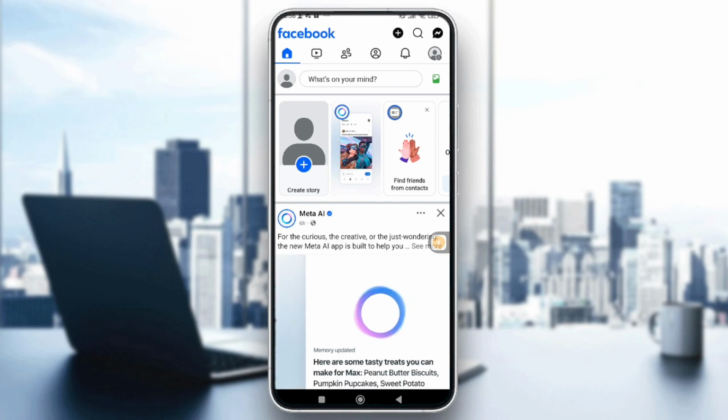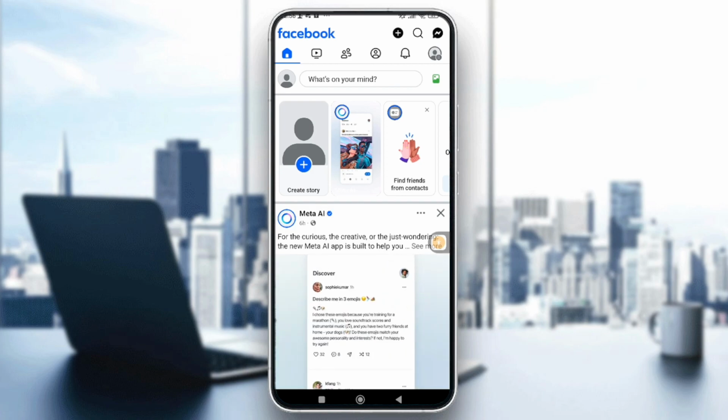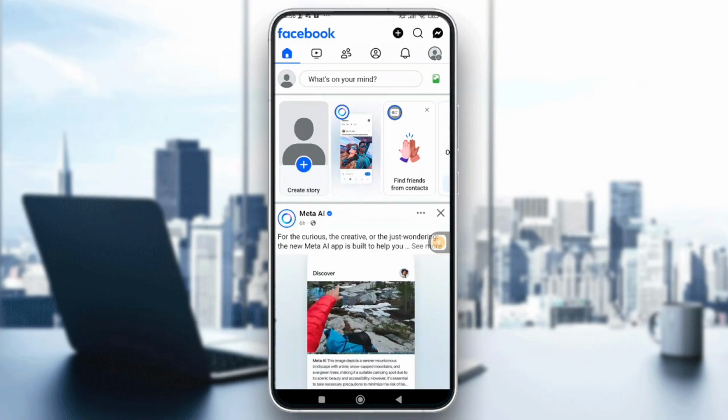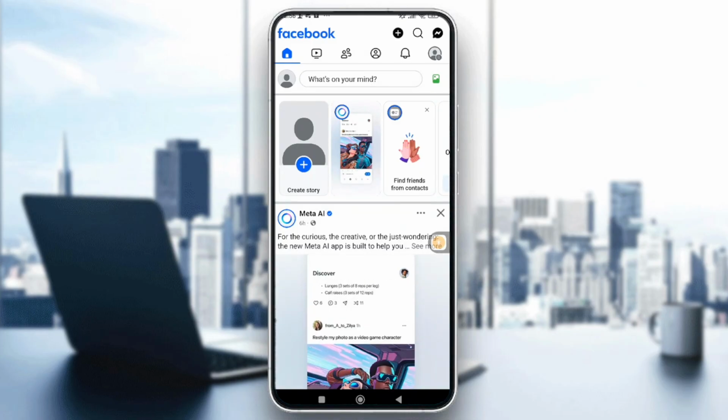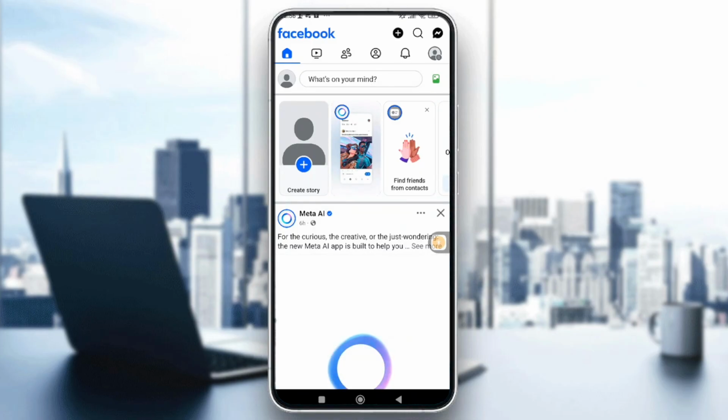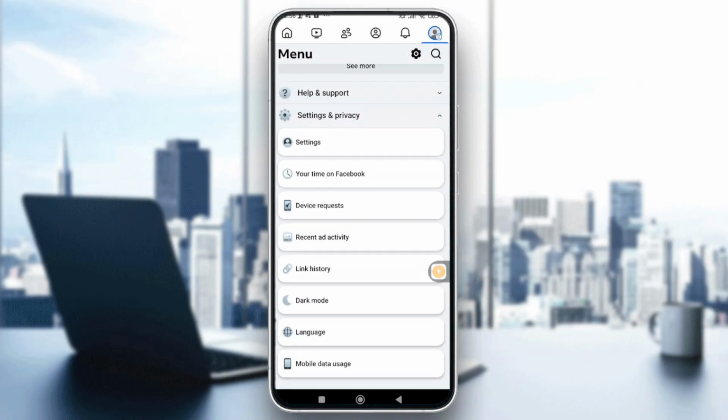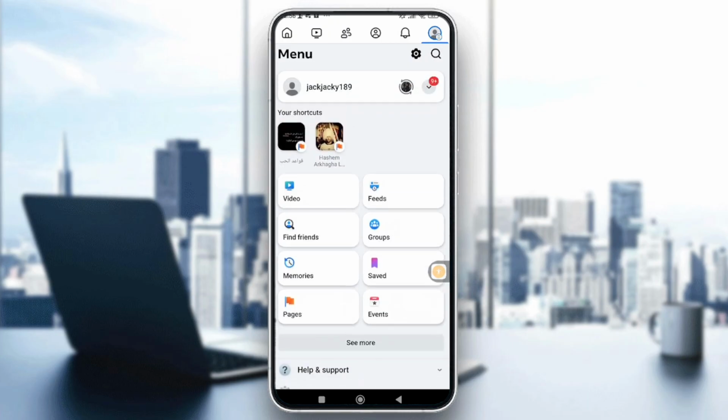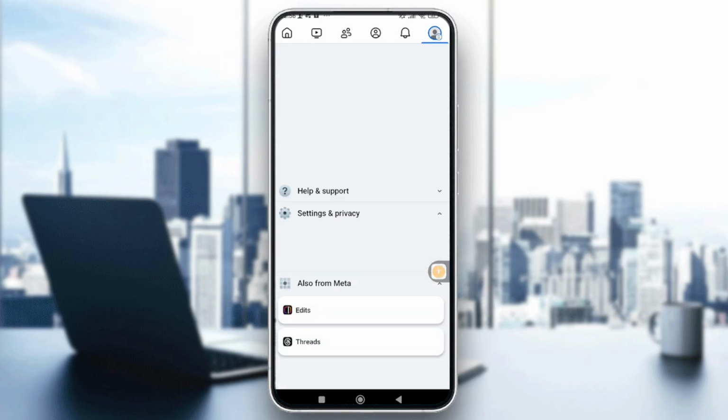Hi, in today's video I'm going to show you how to fix Facebook Stories blurry on Android. So, what I want you to do guys is just to go into your profile picture on the top right corner, tap on it, and then I want you to go into settings and privacy.